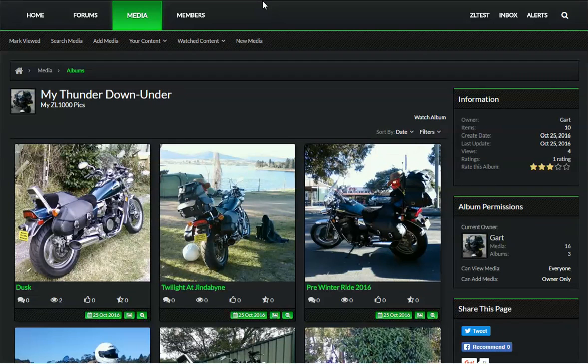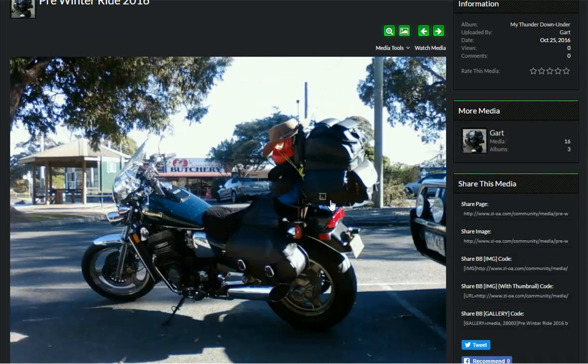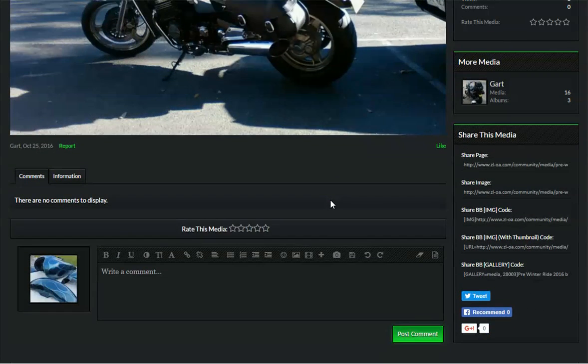This sounds like a lot. It sounds like the media gallery is pretty complicated, but it really isn't once you get used to getting around. So let's just click on one of these images real quick. And you'll notice if you scroll down, we can write a comment right here. So you can actually comment on an image itself.